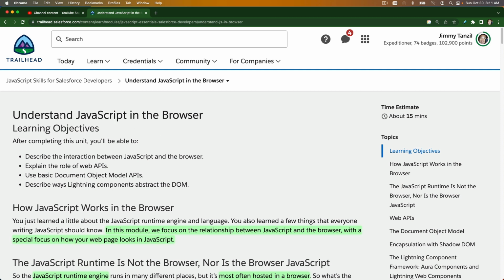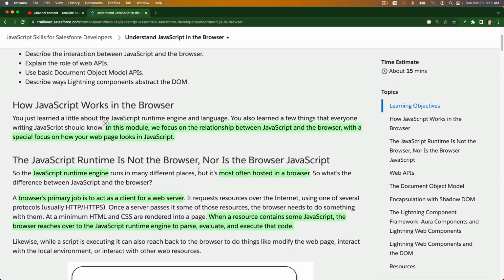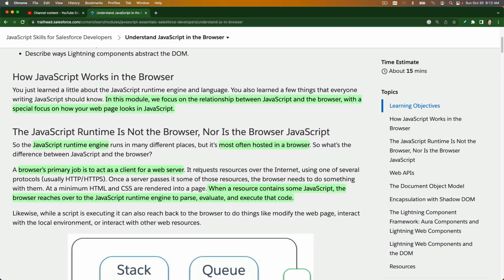So in this module, we're going to focus on understanding JavaScript in the browser. This is the browser, our Chrome browser, or Firefox, or Safari. How will JavaScript interact with this browser? Then we'll be able to explain the role of web APIs, use basic DOM, document object model APIs, and describe ways Lightning components abstract the DOM. In this exact video, we're going to focus on these two: how JavaScript works in the browser.